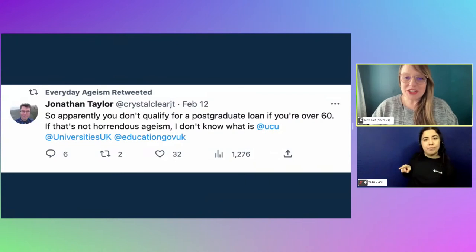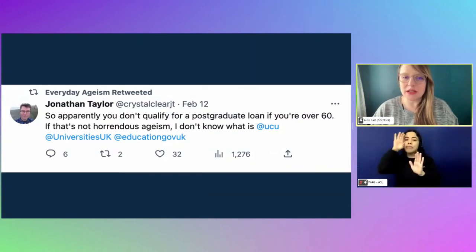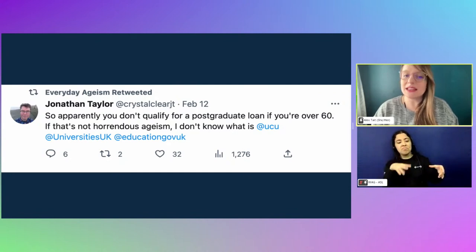On this slide, I'm showing an image of a tweet from a person named Jonathan Taylor that has been retweeted by the account Everyday Ageism. Check them out on Twitter. It says, so apparently you don't qualify for a postgraduate loan if you're over 60. If that's not horrendous ageism, I don't know what is. This is another example of meso-ageism, where an education system makes assumptions about the value of educating older adults, likely based on beliefs that seniors will not meaningfully contribute to the workforce if they pursue an education. Again, favoring perceptions of productivity, which connect to macro-ageism in a modernizing society.